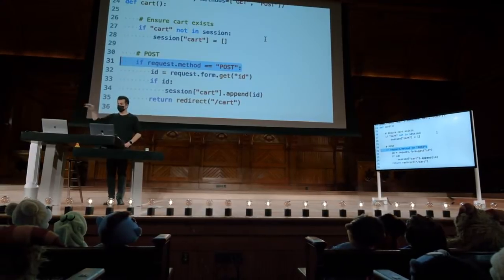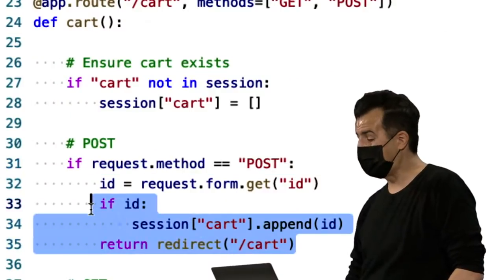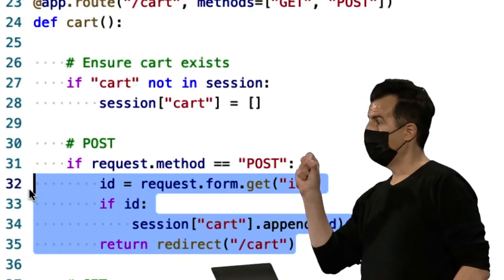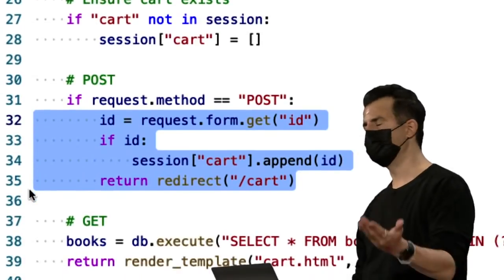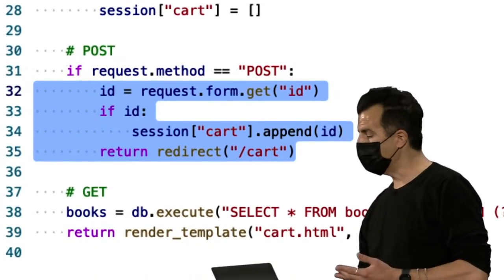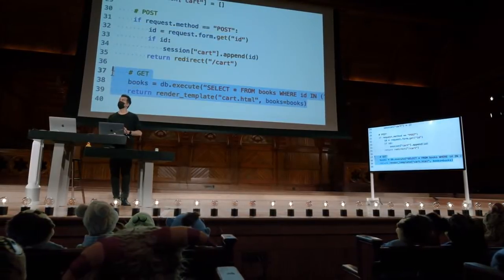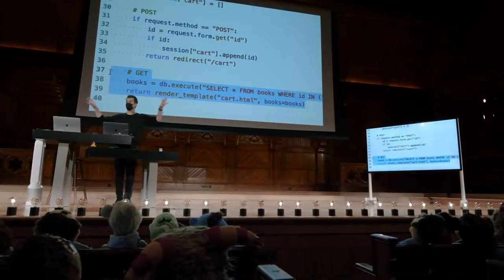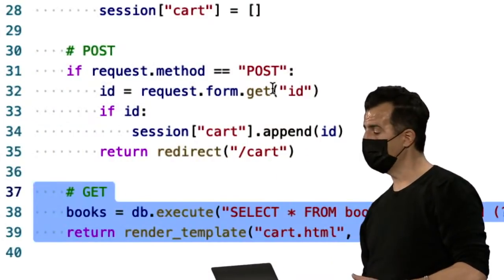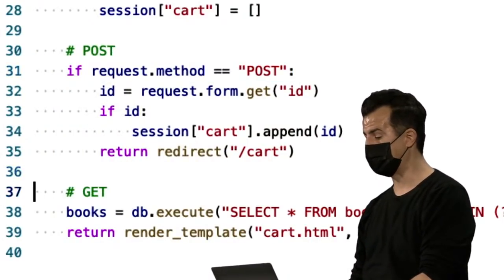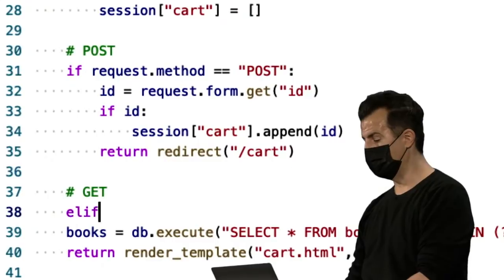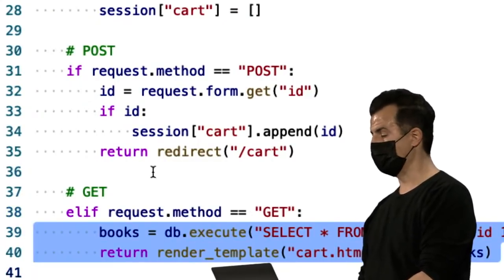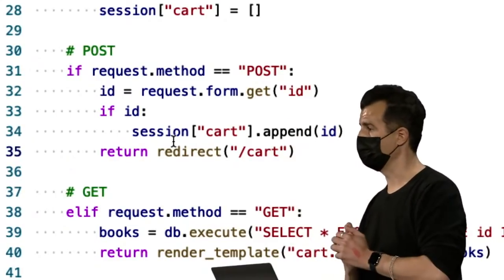There are other verbs. If it's a post, that must mean, because I created the web form that uses post, that the user clicked the add to cart button. Otherwise, if it's not post, it's implicitly going to be logically get. Then I just want to show the user the contents of the cart, and I use these lines instead. So it's just one way of avoiding having two routes for two different HTTP verbs. You can combine them so long as you have a check like this. If I really wanted to be pedantic, I could do this: elif request.method equals get. This would be more symmetric, but it's not really necessary because I know there's only two possibilities.